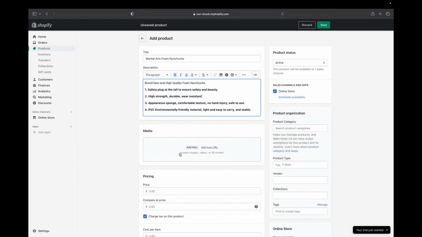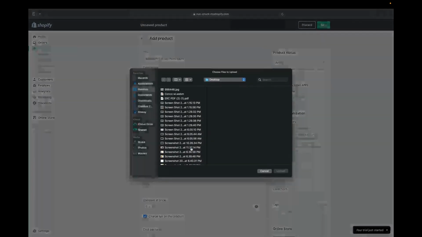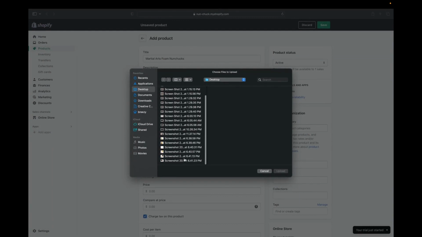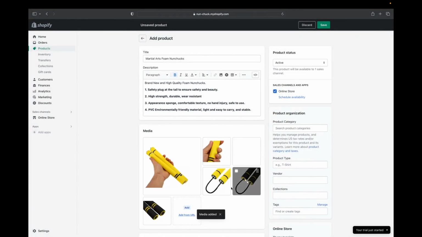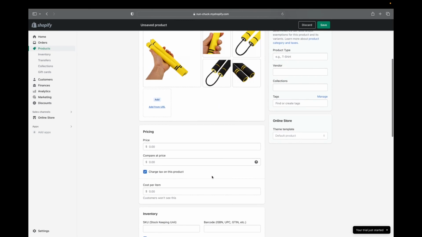And now we're going to go to media and add some photos. So I'm going to click on add photos, and then I'm going to go down and we are going to choose the photos that we want to be added. So I'm going to choose all of these, click upload, and now we have the photos that we want to use. Now we're going to go down to pricing.